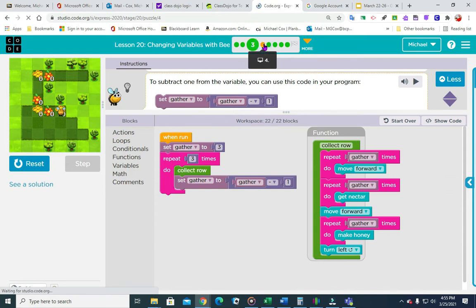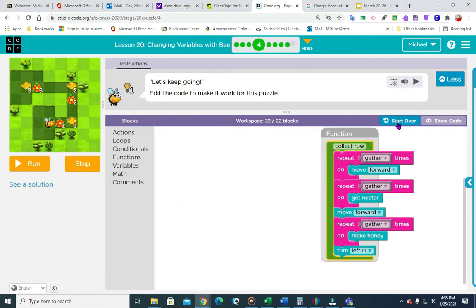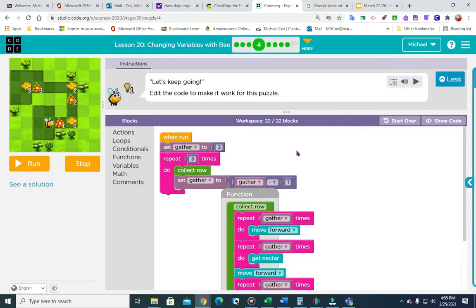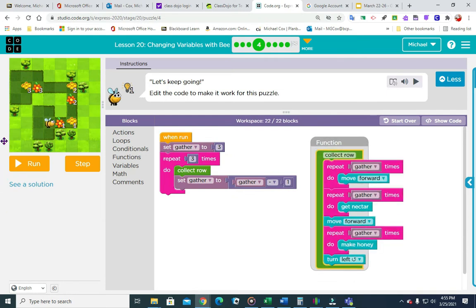Number 4. And remember, if you're watching this video while you're trying to do your work, you can just pause the video and make your changes on your work. Okay, it says let's keep going. Edit the code to make it work for this puzzle. And see, now we're going from 1, 2, 1, 1, 2, 2, 2, 3, 3. So we need to change that subtraction sign to an addition sign.